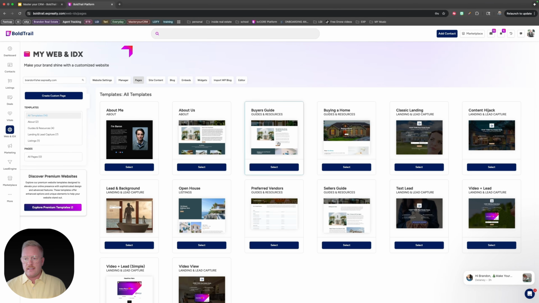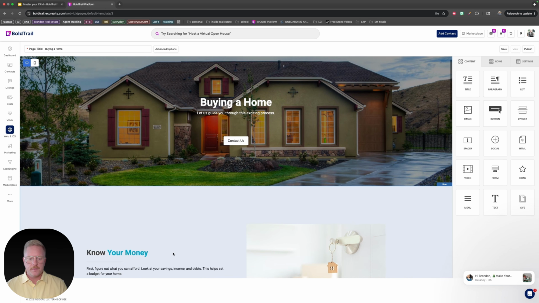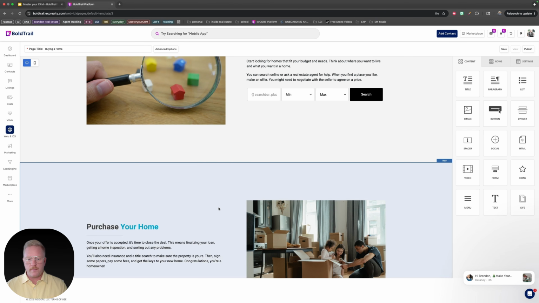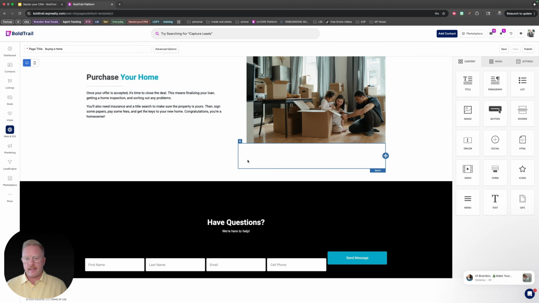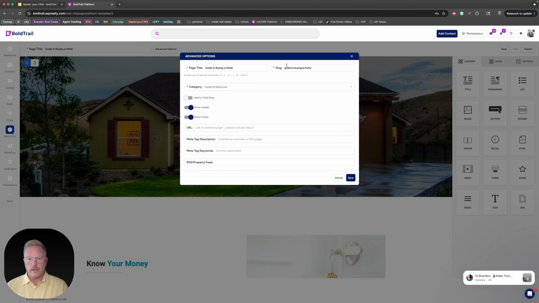If I select any of these, you'll see that I opened the page builder right here. So you'll see that this is what your web page would look like if you didn't edit anything on here. Up at the top is the page title. So this says buying a home, but maybe you want to say guide to buying a home. There's advanced options here too, where you can update what the slug is going to be. You can change the category. Let's say I want it to be its own new category, which I actually do. So we're going to title it Guide to Buying a New Home.